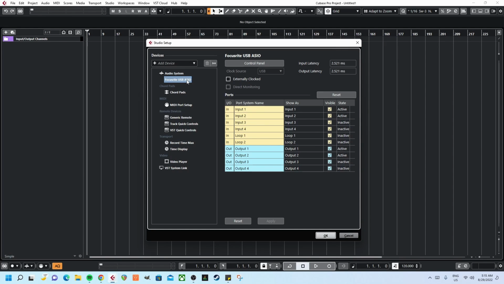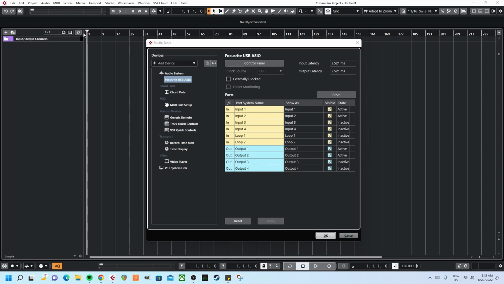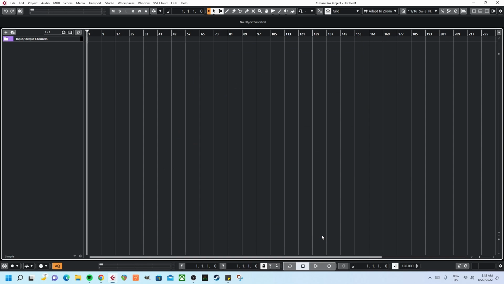Now, the higher the buffer you set, the more latency you get while recording. So you want to get your latency as low as possible while your computer is still able to handle it. And then I'm gonna click OK.